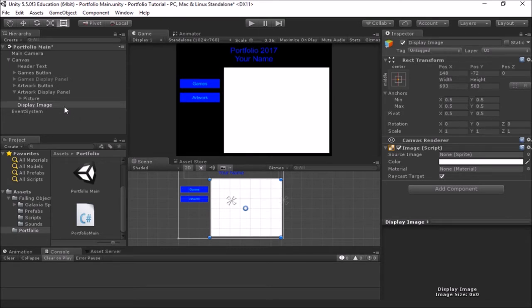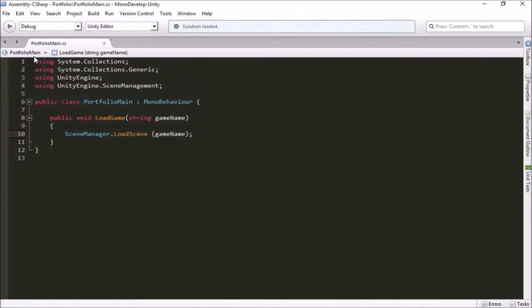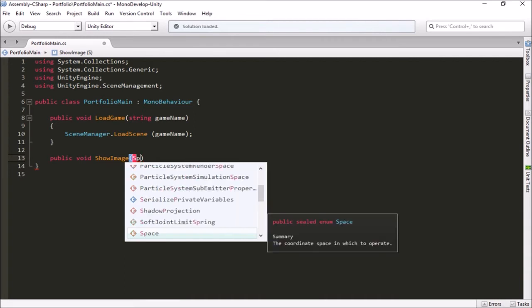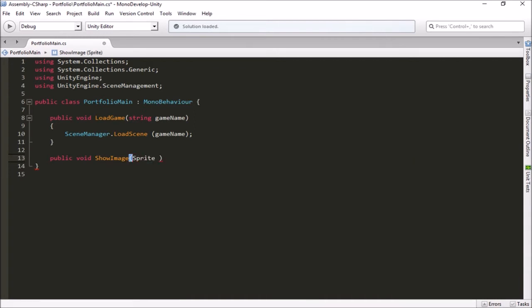So we have our image set up. Next thing we're going to do is a little script. So we're going to go to our portfolio main, and we're going to make ourselves another function that we can call with a button click. We're going to make this public so that we can get to it from our buttons. It's not going to return anything, so public void, and we're going to call this show image. And then we're going to need to know what the image is. So we're going to make a sprite variable here, and this is going to be our image that we want to show.